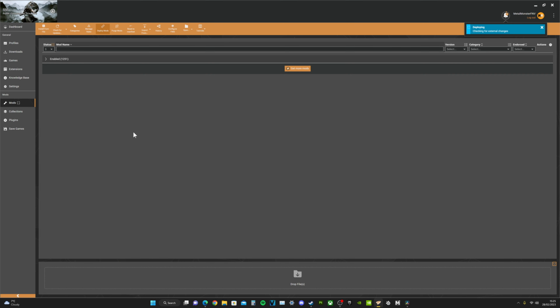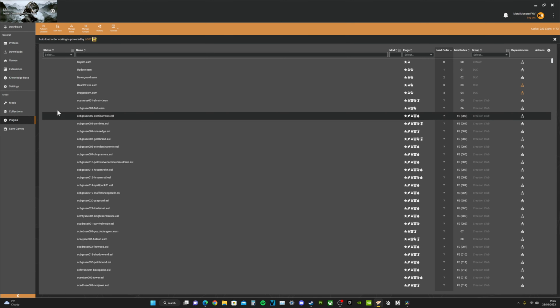So I'm like, no, I want to do it. So there we go, they're deployed. Then head over to the plugins tab and click sort now. Now this will sort all the plugins out. It may take a while, so just wait until everything's deployed.